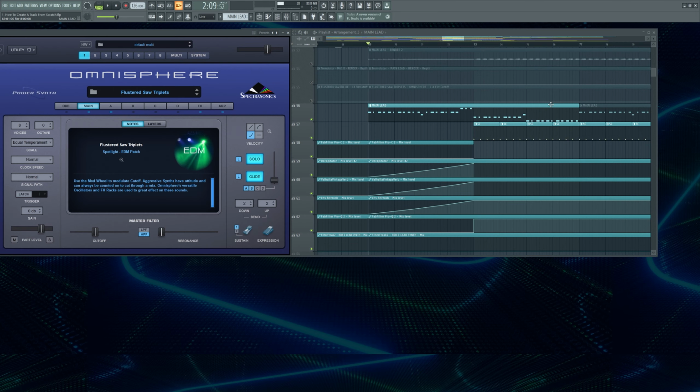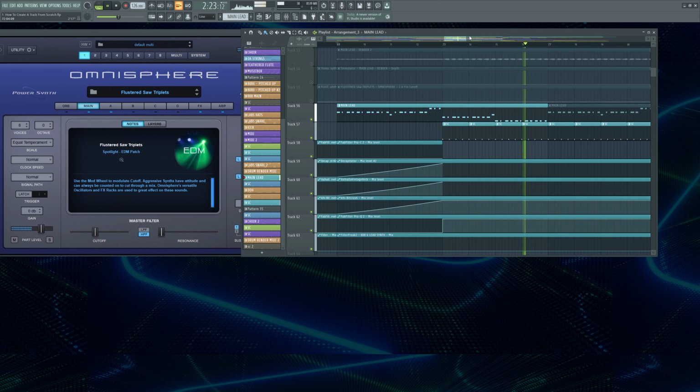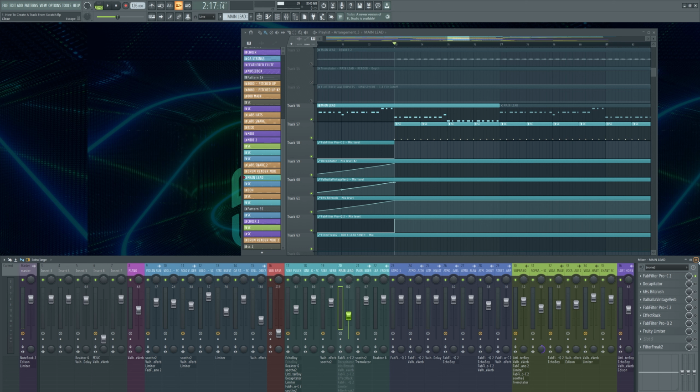Now we're going to move on to the main lead of this chorus. This sound is just a preset from Omnisphere, but the magic happens in the processing. First, let's play it through. Now let's hear it without the processing.